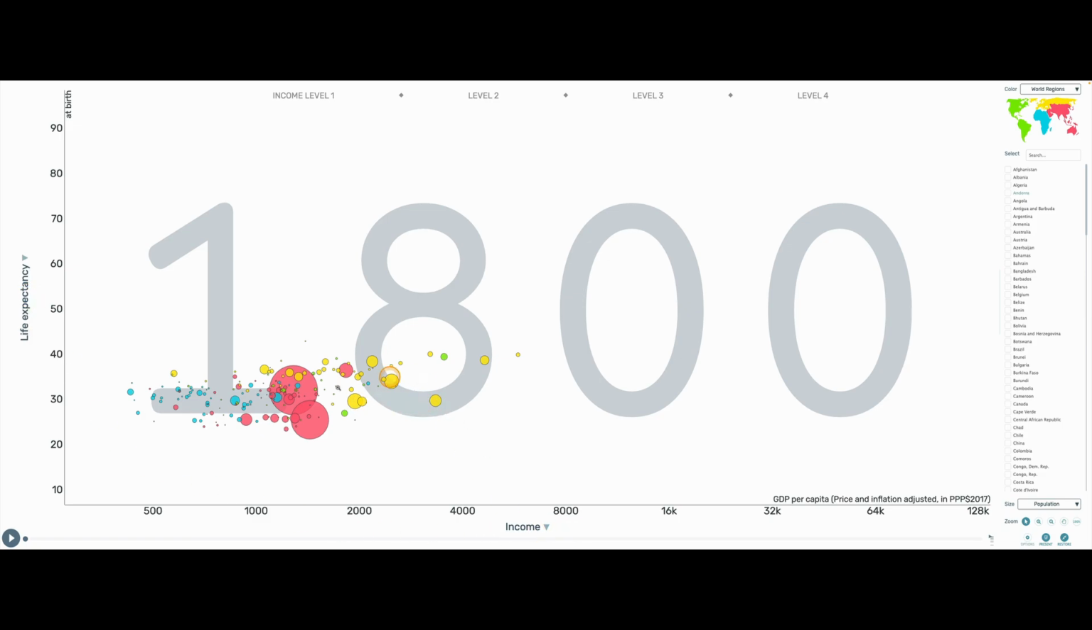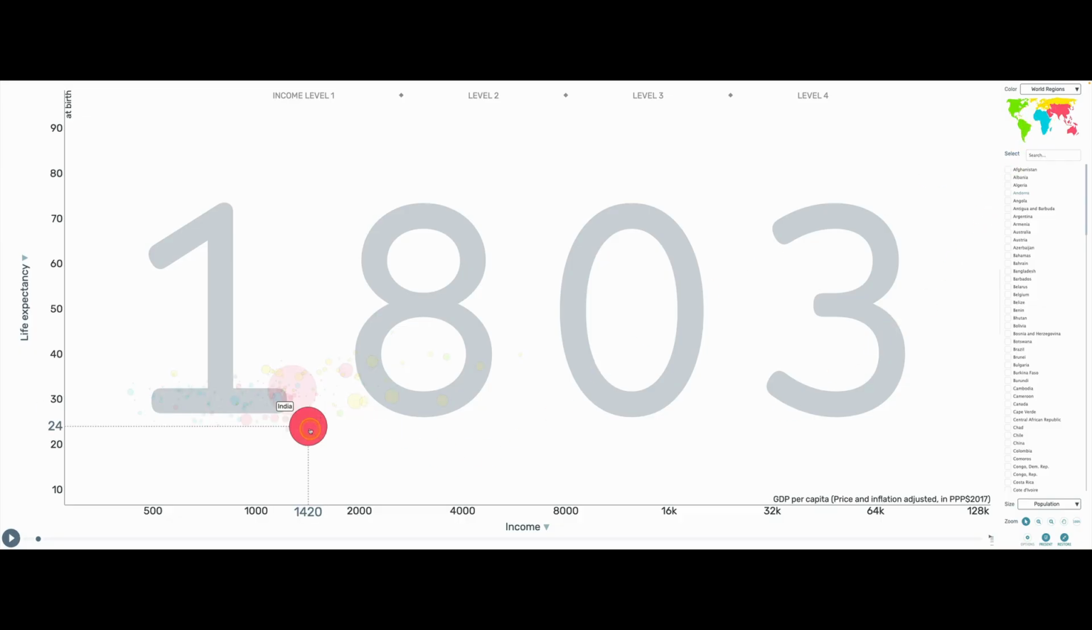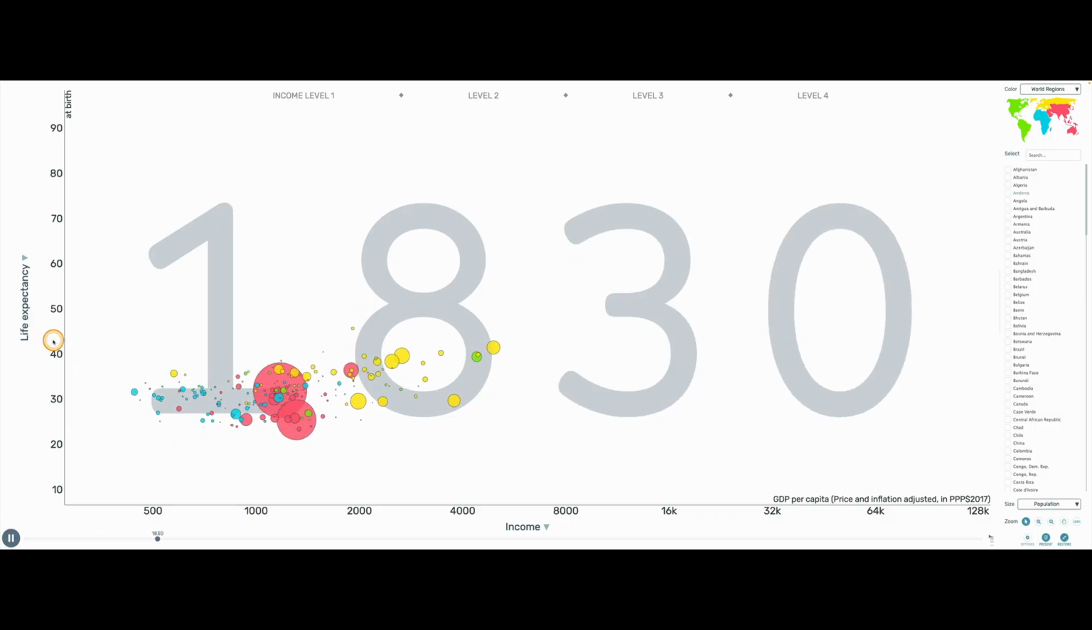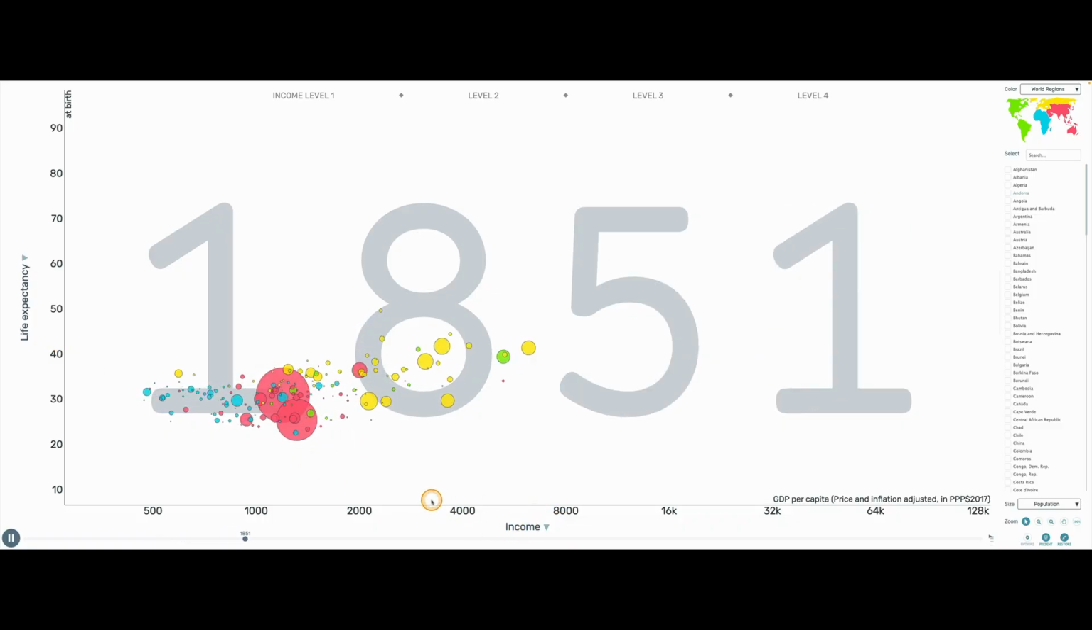We have a points plot here where each point represents a single country. So this is Italy. Each country is colored by its region in the world, and then it's sized according to its population. So India and China are the largest. And we can hit play here and over time watch as the life expectancy and income of these countries change.